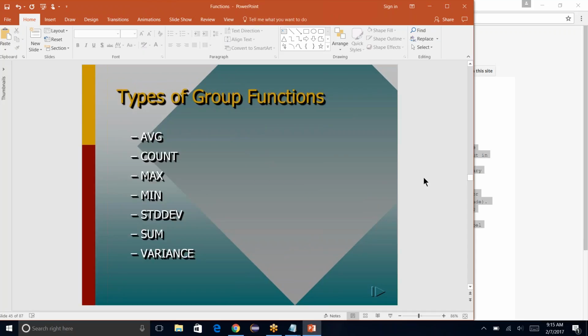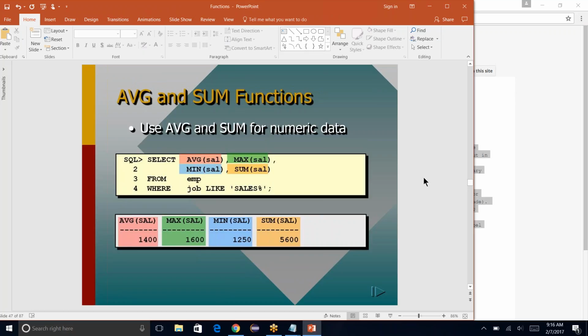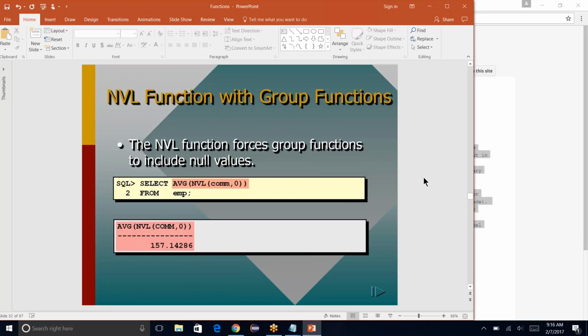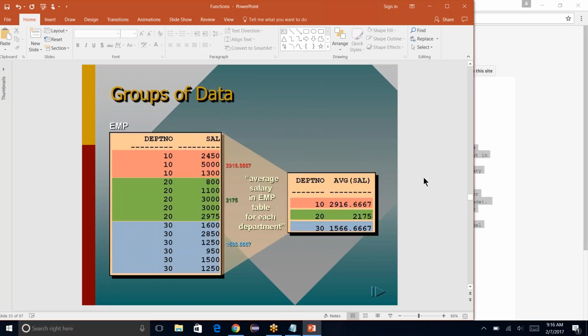Similarly, I can look at groups of data, not just one group, but in fact multiple groups. So in this case, I'm saying let's look at departments 10, 20, and 30 and find the average salary by department number.